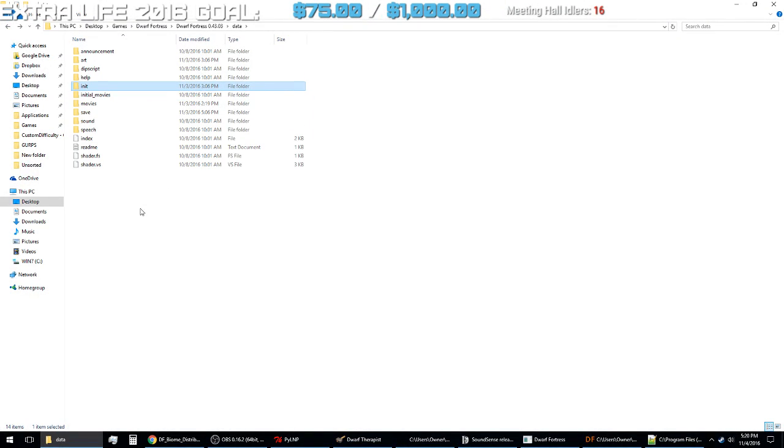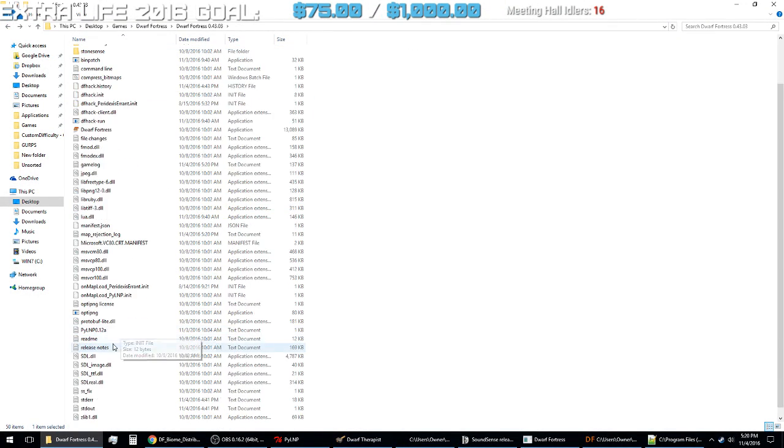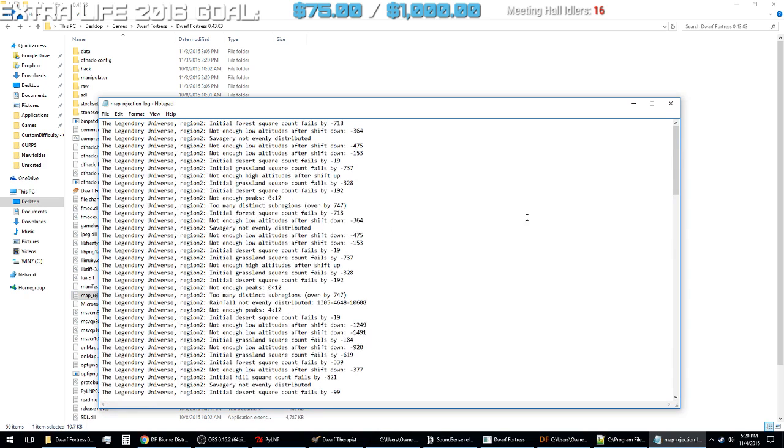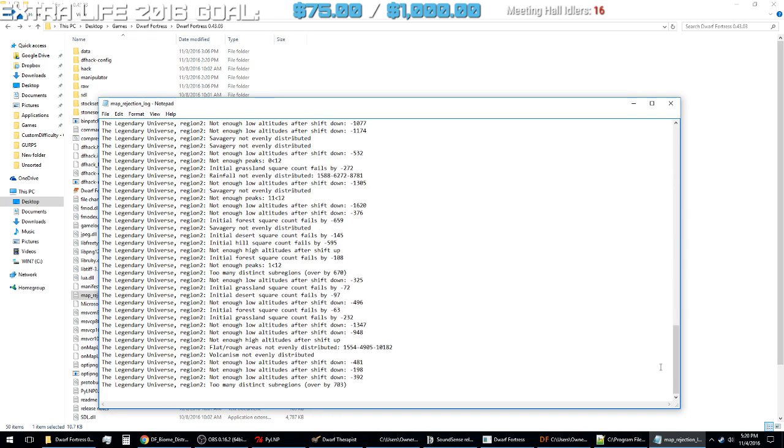So, we'll go back out to our root Dwarf Fortress folder. We'll jump down to the map rejection log here. There we go. Run down to the bottom, because these things are starting at the top. Not enough low, not enough high altitudes. Flat, rough, not evenly distributed. Some minor failures on counts that I'm not too worried about.